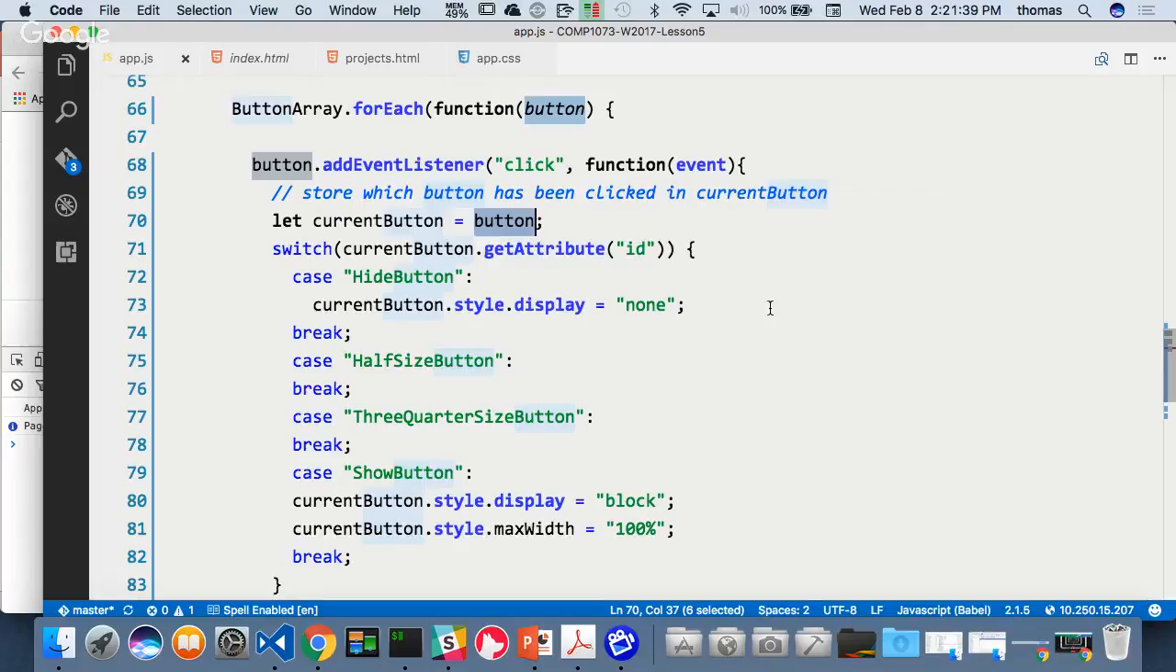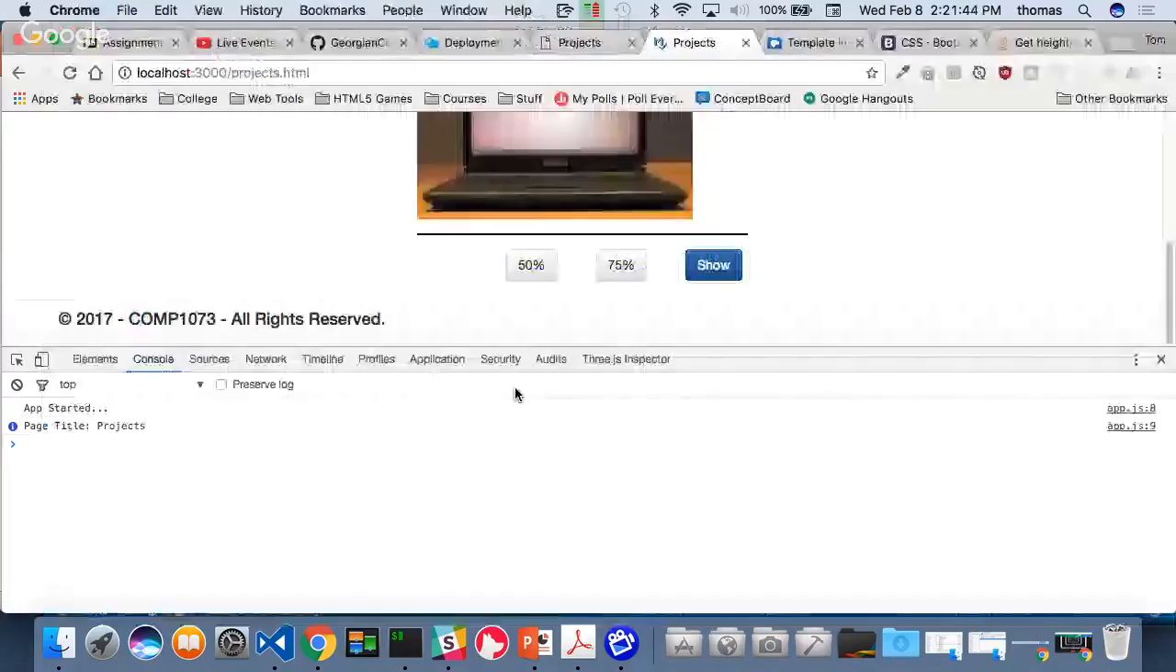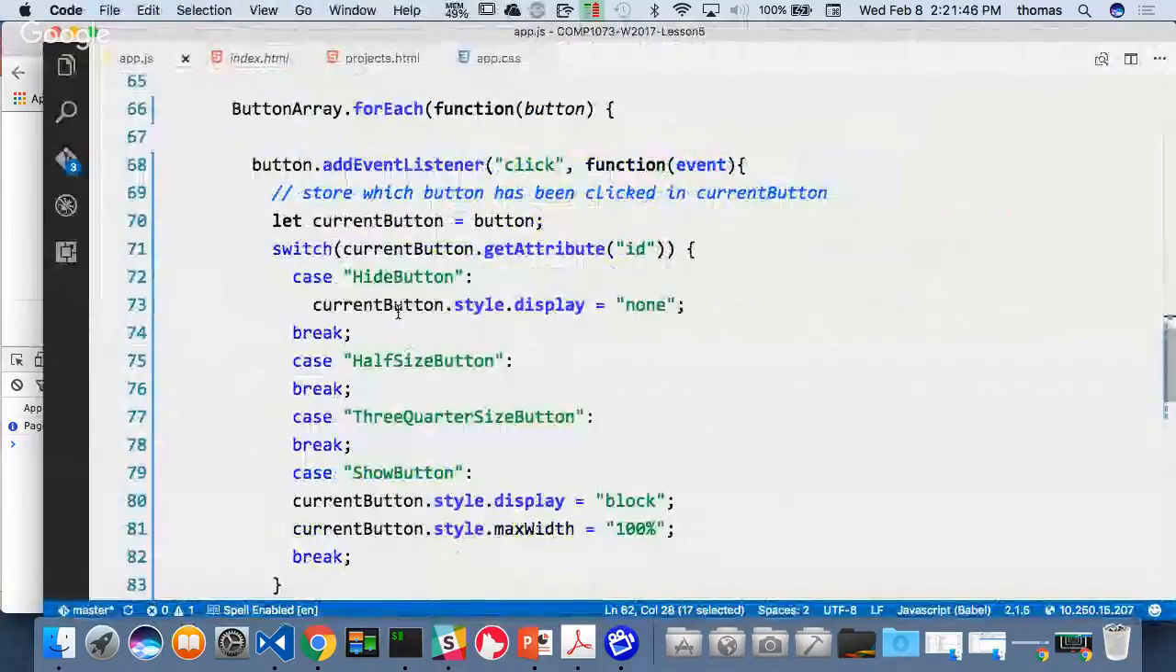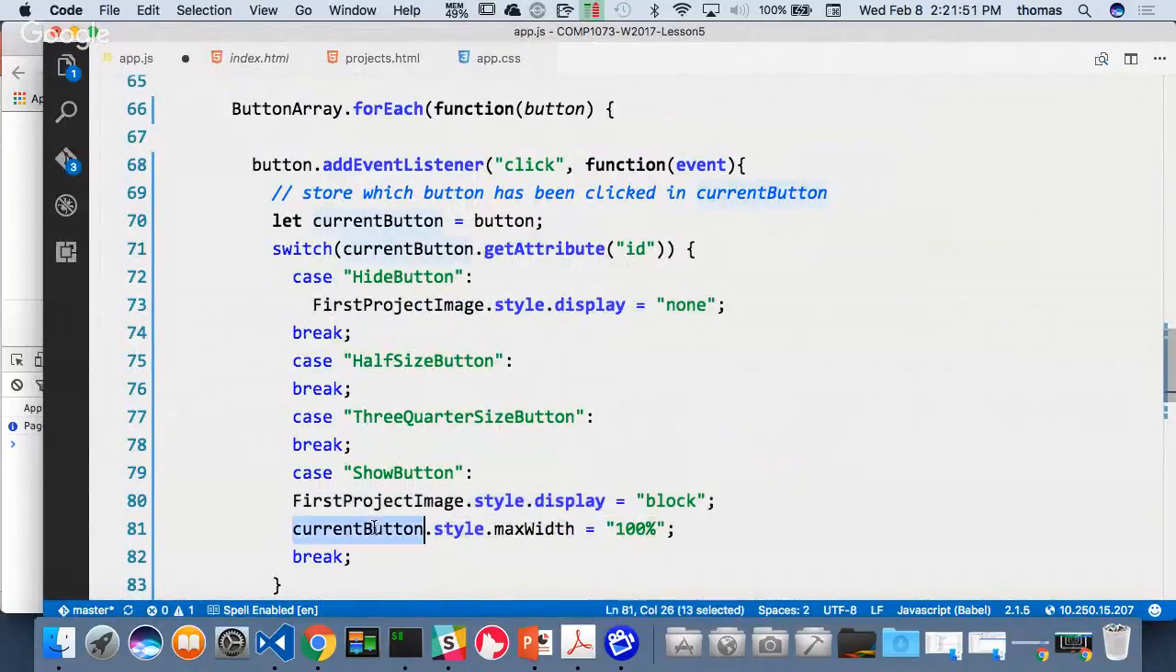I don't want my current button to hide. I want my image to hide, which is up here, my first project image, this one, right? I want to do this. I want to say this one I'm going to hide, depending on what my button is. You guys didn't correct me. I just did this, and you're like, yeah, okay, go ahead.